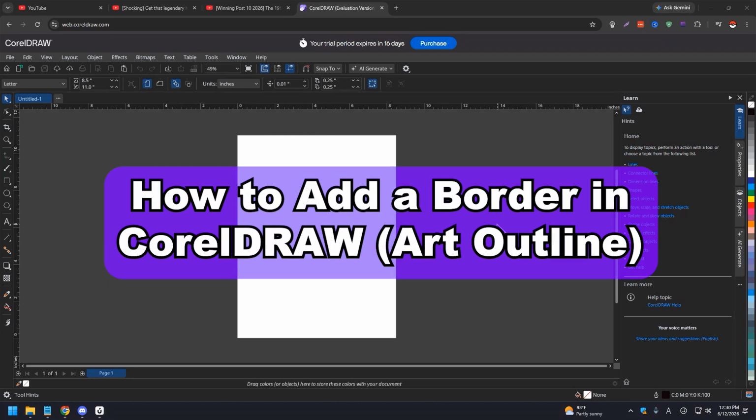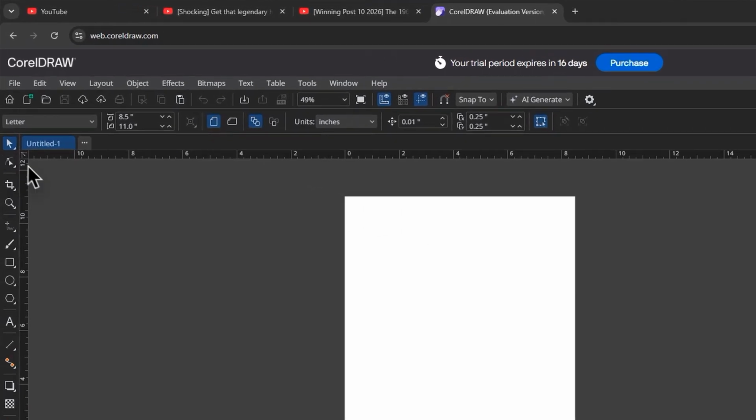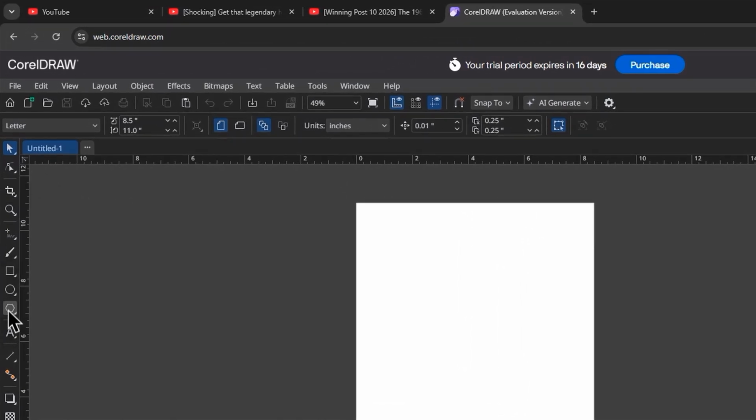In this video, we are going to show you how to add a border in CorelDRAW. Now, to add a border, it's quite simple. Just open whatever document you want and then look towards your left-hand side. This is going to be where all of your tools are at.